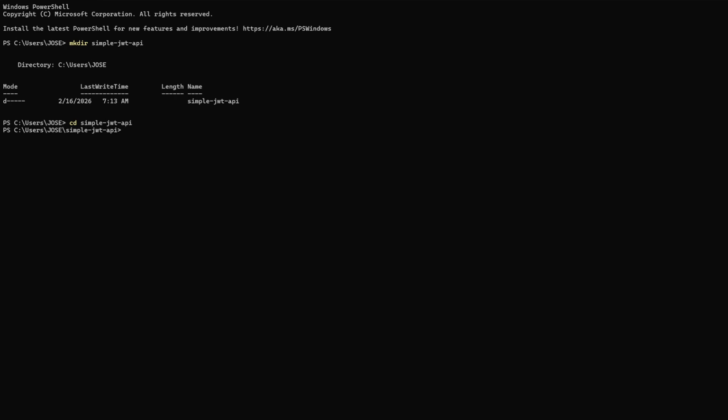Now you need to install the necessary dependencies for your project. Type npm install express bcryptjs jsonwebtoken dotenv. This command will install Express for building your server, bcryptjs for password hashing, jsonwebtoken for authentication, and dotenv for environment variable management.